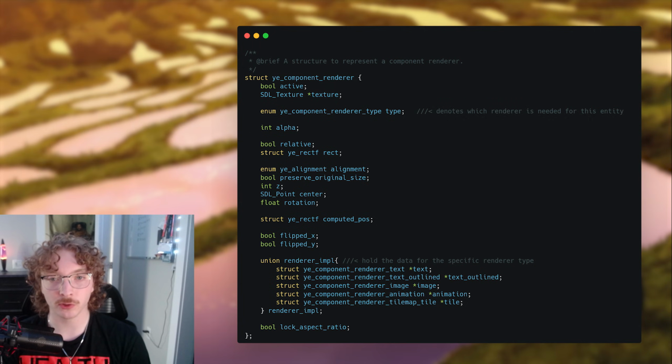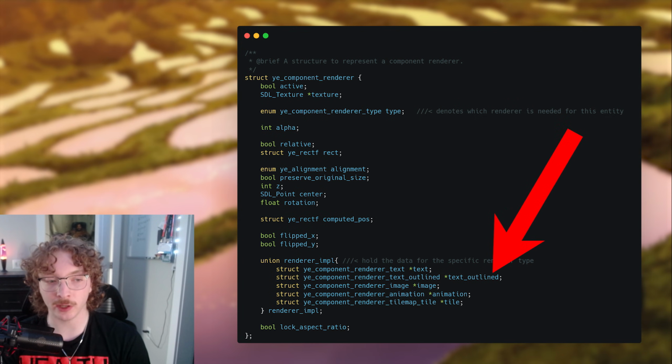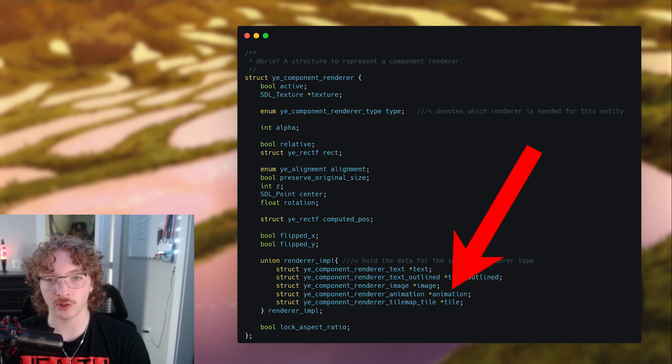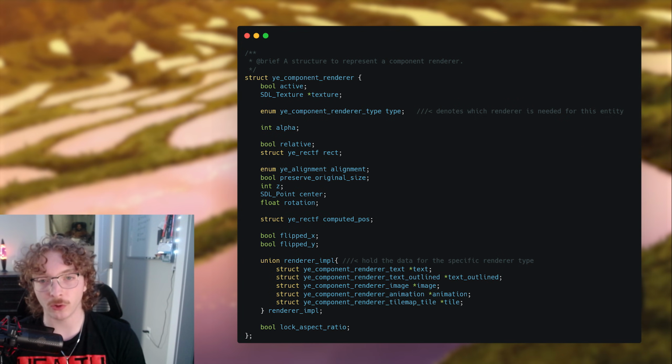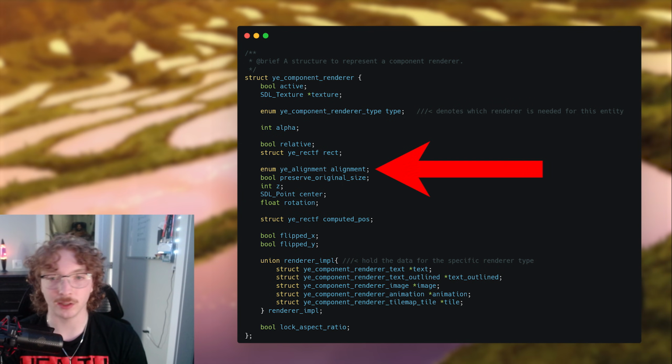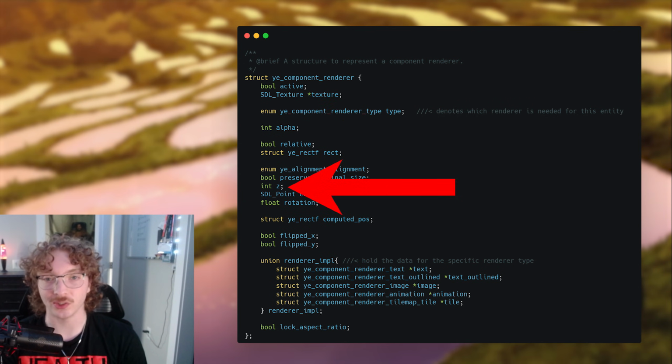And to give an example of the data inside of a renderer component, you can see this following structure. A render component can either describe text, outline text, an image, an animation, or a tile map tile. Common to all of these types of renderers, you can control specific things like the texture flipping, the alignment, the transparency, and the Z level. If we're able to populate this data inside this component and attach it to a series of entities, we basically have a description of how every single object in a scene gets rendered.